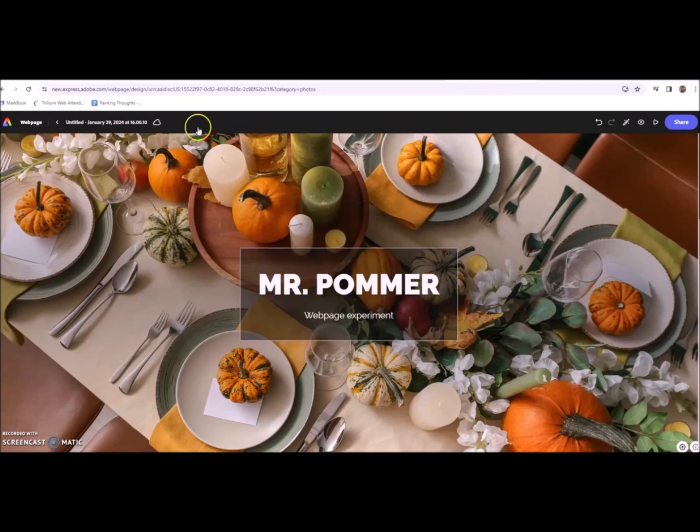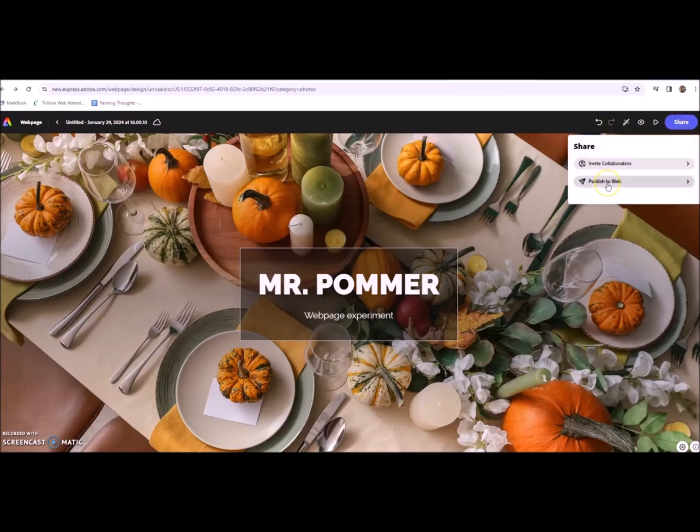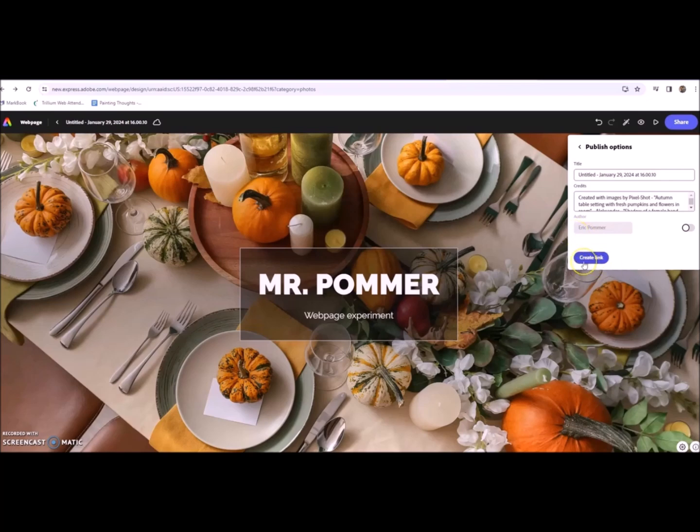What you can't do is just copy this address and paste it into the assignment or send me this link, because this link will not work for anyone who's not logged into your account. What you need to do is go up to the Share button, click that, and say Publish to Web. And then you're going to put Create Link. And that's really important because that will give you the link that you will use to hand in the assignment.